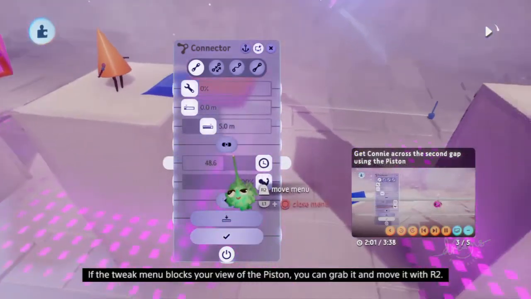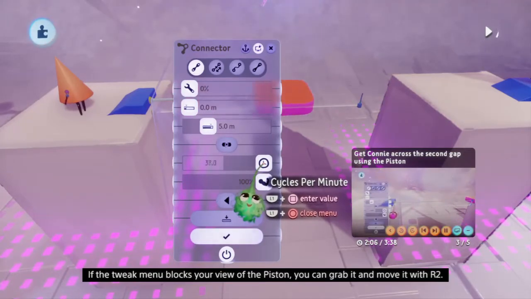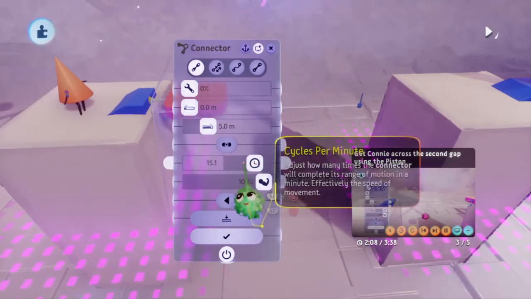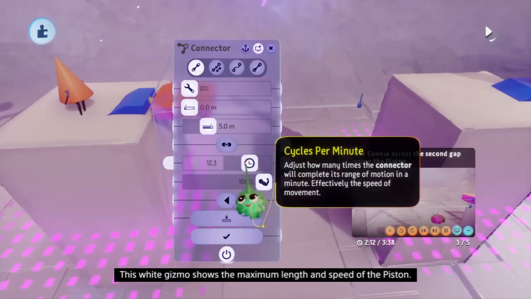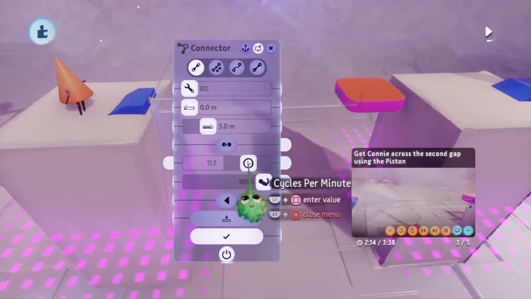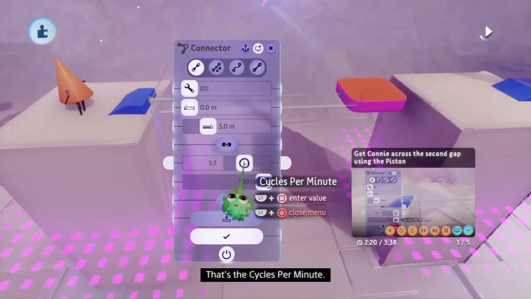If the tweak menu blocks your view of the piston, you can grab it and move it with R2. This white gizmo shows the maximum length and speed of the piston. You can change the speed by adjusting the slider with the clock icon. That's the cycles per minute.